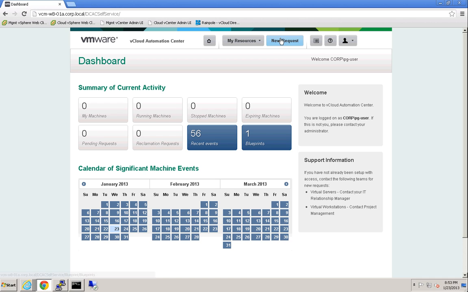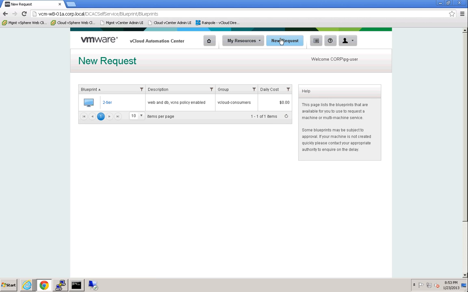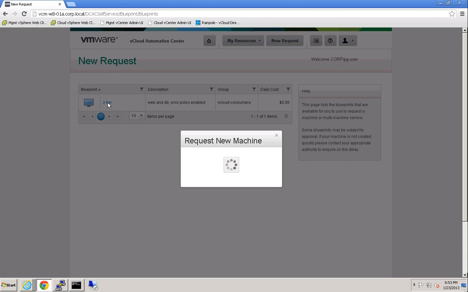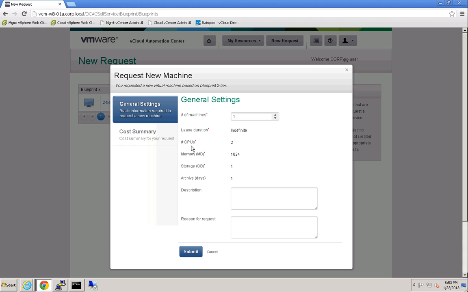Let's click on New Request, and notice here I have a two-tier application. I can see from the description there's a web and database server in here with some vCNS policy applied. We'll look at more about that in a second. Let's go ahead and request one of these machines. One machine. For description, we'll say this is the new application, and I need to do some QA testing. Click Submit.